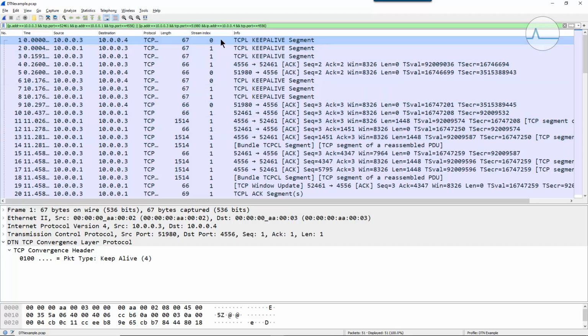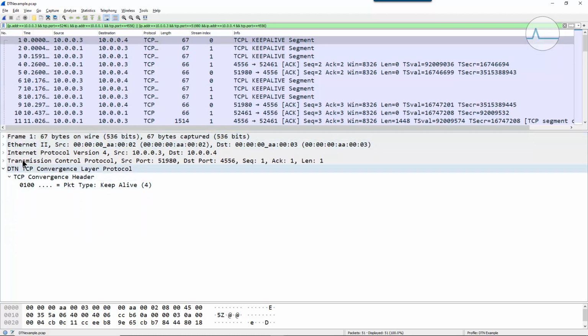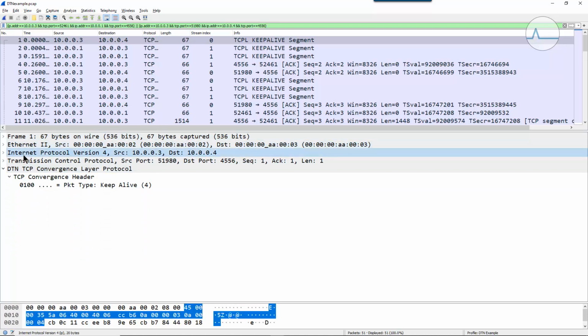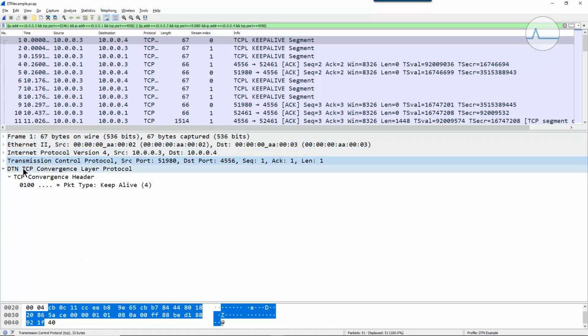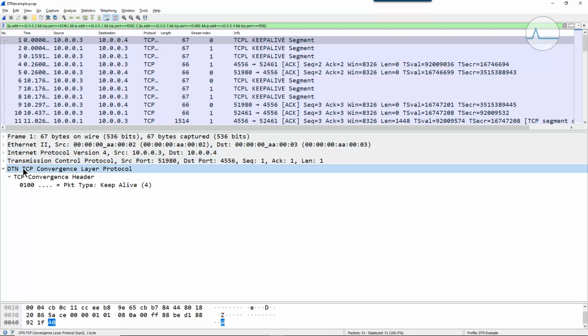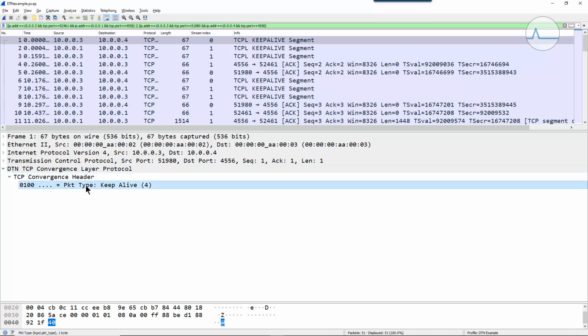Now we have some keep alive segments. Let's take a look down in the packet details window. Here we can see we have an Ethernet header, an IP header, a TCP header, and then after the TCP header we have the DTN TCP Convergence Layer protocol, or TCP-CL. It has its own header, and for keep alives all we have is this single little field here saying that it is a keep alive.